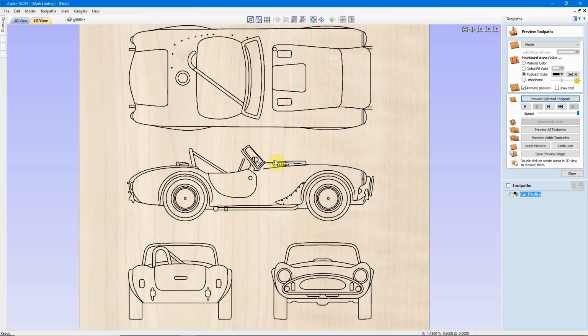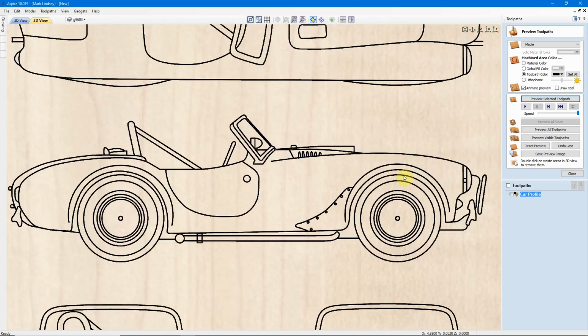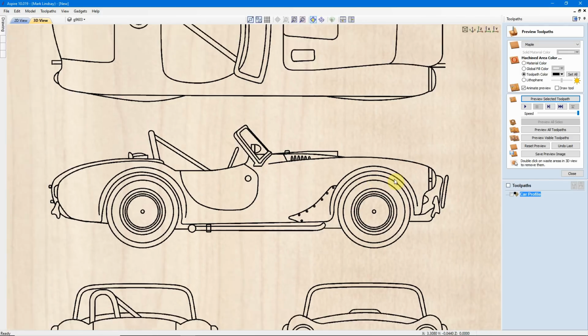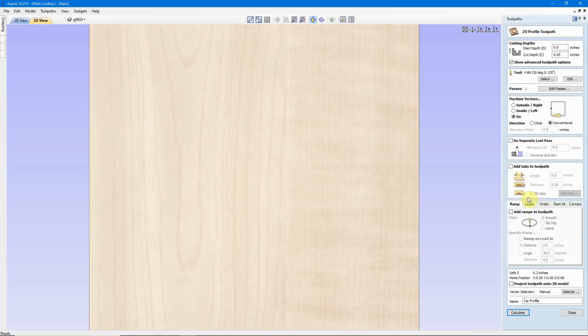And we have an engraving of this cobra that looks pretty decent. Because I'm using such a small bit, if I decide I want these lines to be a bit bolder, all I need to do is choose to cut a little bit deeper. Again, I'm only cutting 50 thousandths deep. Let's reset the preview, recalculate that.